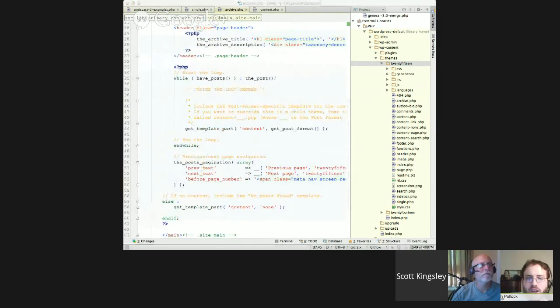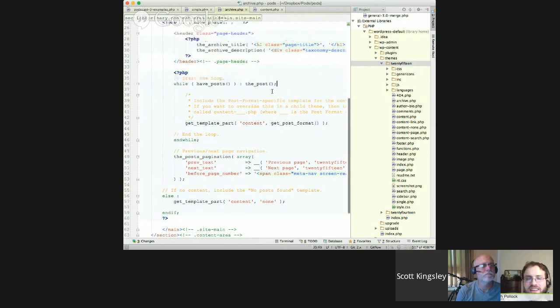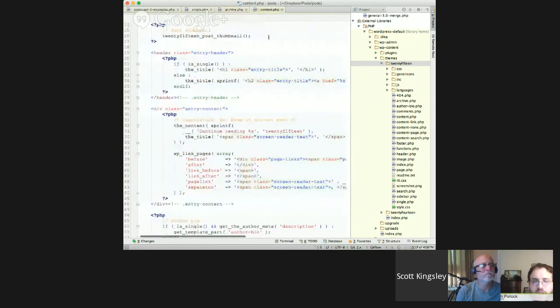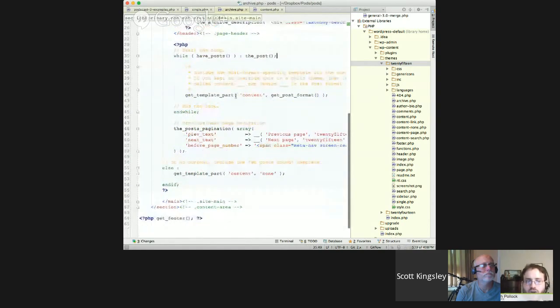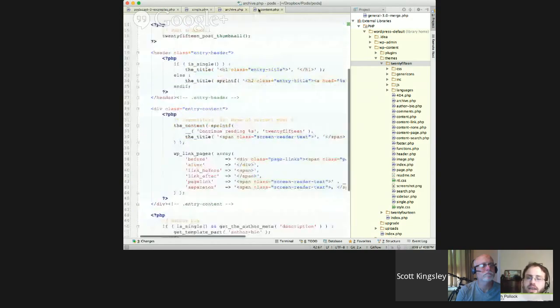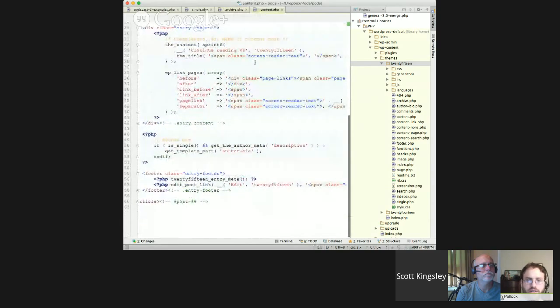So basically, if you look here, this is Twenty Fifteen. Right there in line 44, we see get template part content. That's going to show just the main post content. But right under there, we could potentially show a custom field. So let's say again that we have a custom field called size.